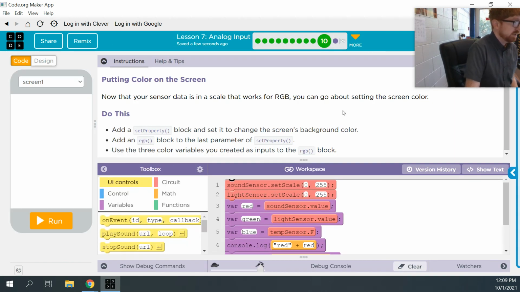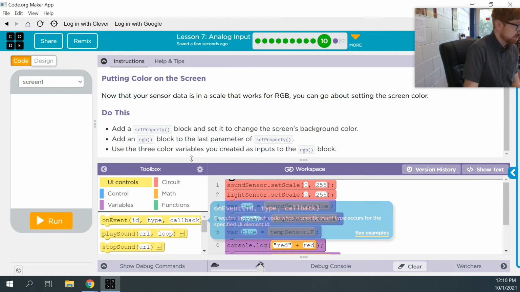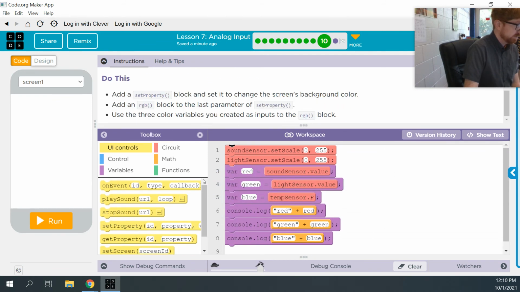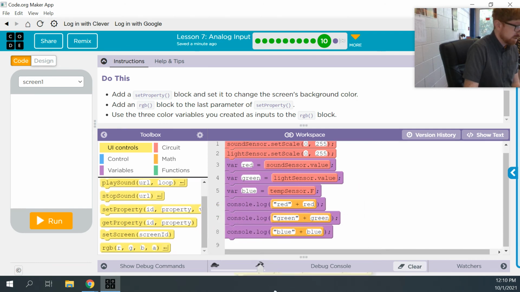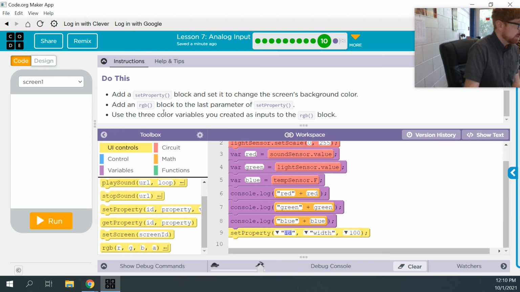Bubble 10. Now that your sensor data is in a scale that works for RGB, you can go about setting the screen color. All right. Do this. Add a set property block. All right. So we're already in UI controls, so let's grab a set property block. Not sure where to put it at the moment. And set it to change the screen's background color. So screen 1, background color.